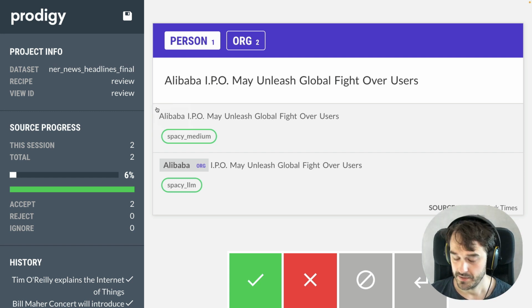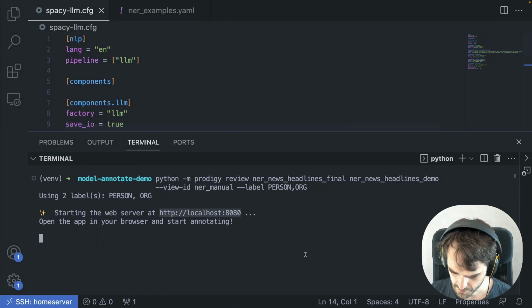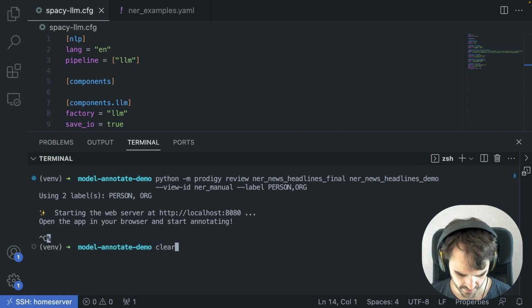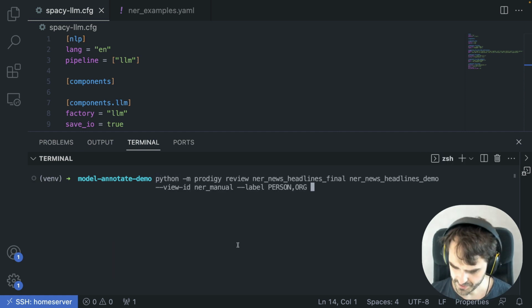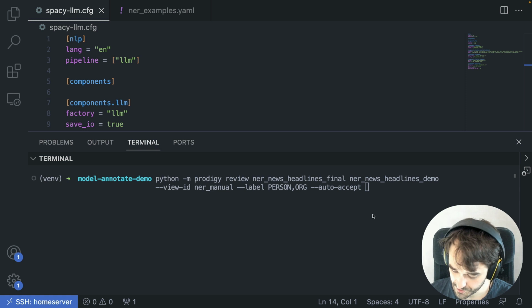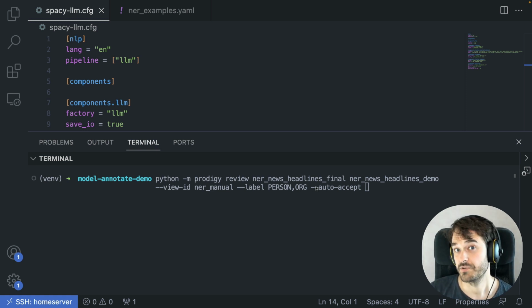So with that in mind, let's run this with one more setting. I'm going to go back to the review recipe call here. I'll cancel the server, and what I'm going to do is add this one extra flag, auto accept. What this is going to do is say, when both models agree, just automatically accept the annotation, no need for a review.